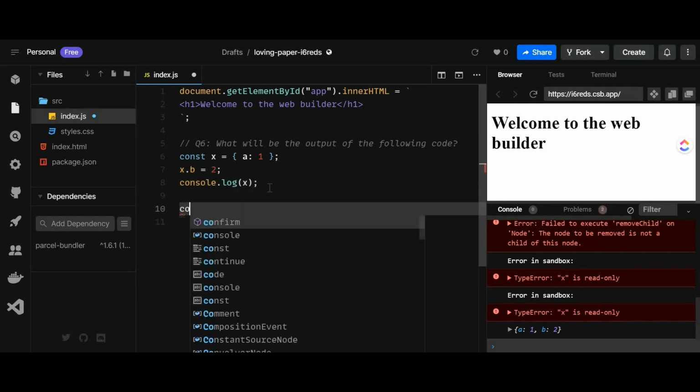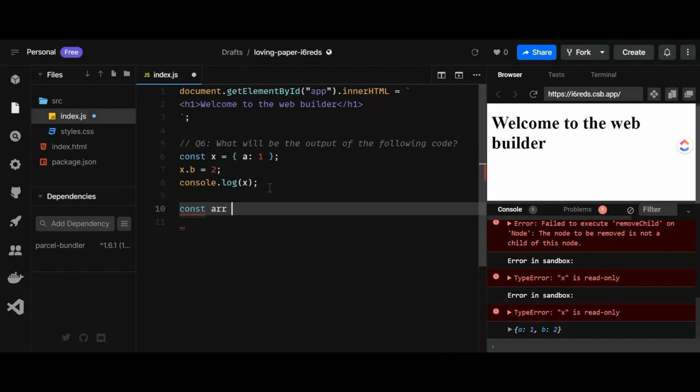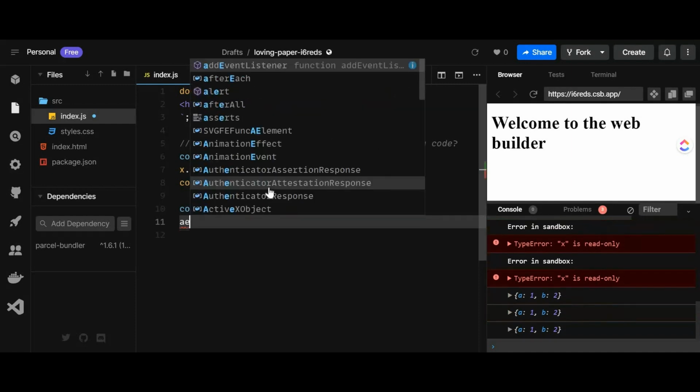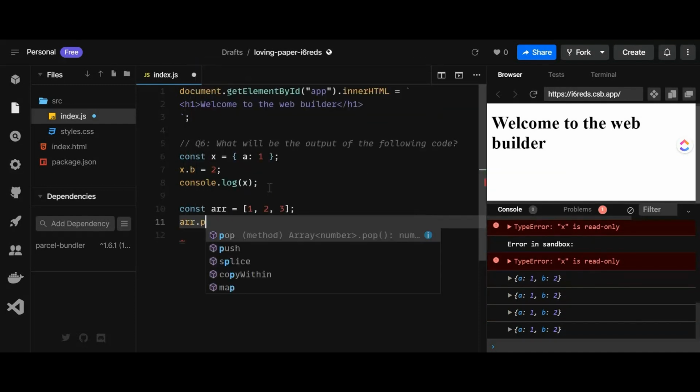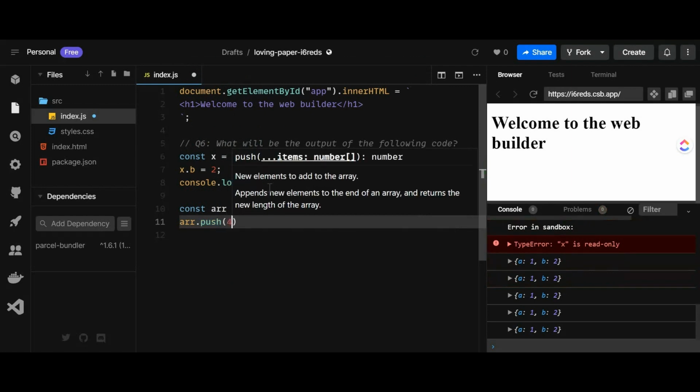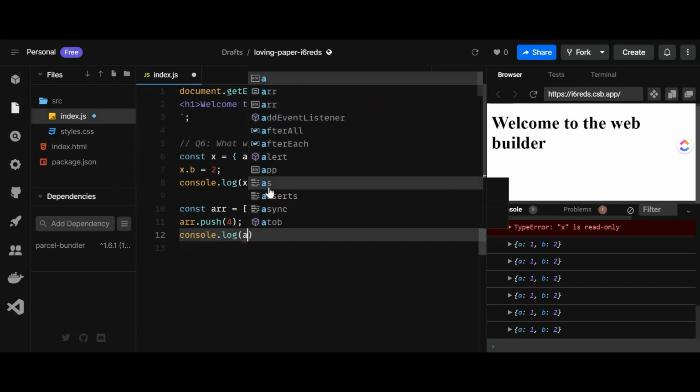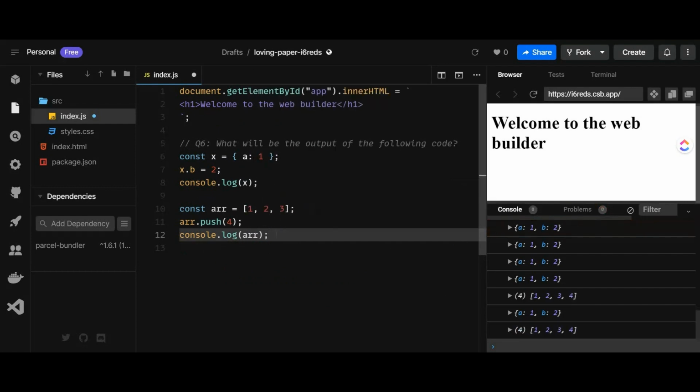The same thing happens for arrays as well. Let's suppose I give another example, const array equals 1, 2, 3. So don't get confused. If the interviewer asks, array.push(4), then can you tell me the output for console.log(array)? So don't say that because it is const, we cannot push this value. You can understand this example.